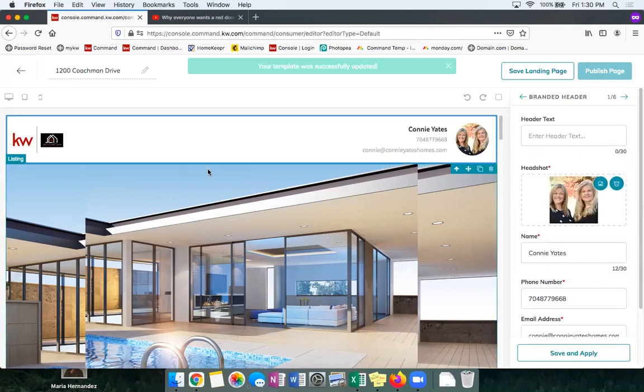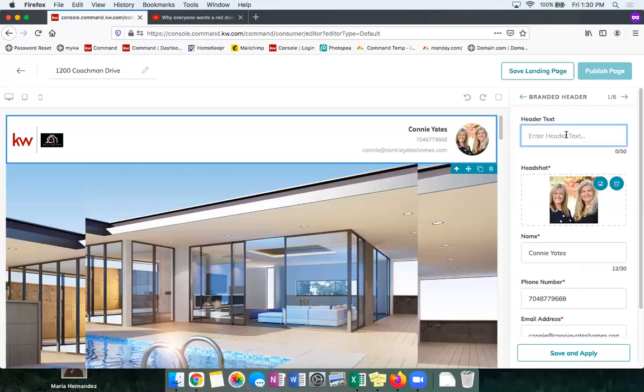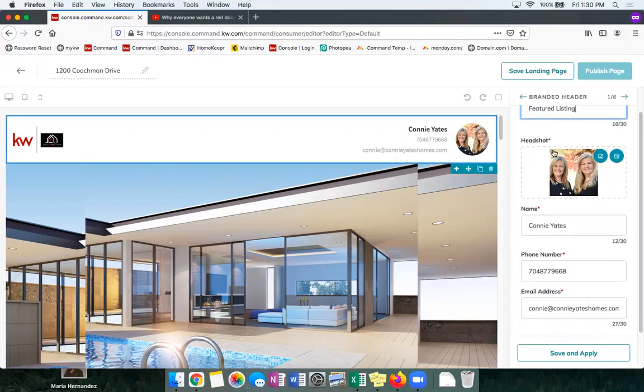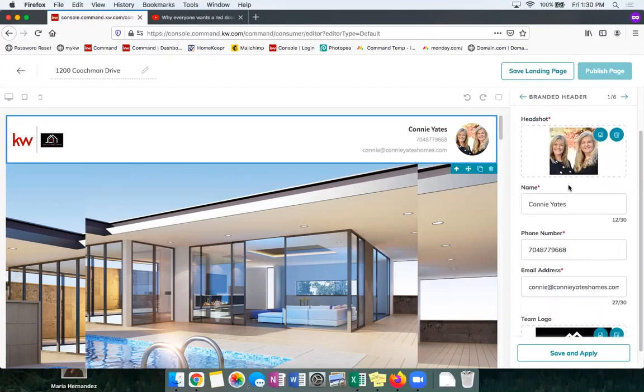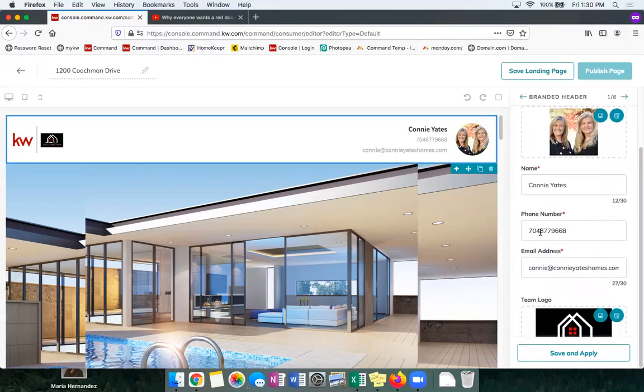So here we go. Now we can add this information. So maybe we want a header text here. We can add one. It's not required, but I'm going to type something like featured listing. There are only 30 characters here, so you will have to keep that short and sweet. Then everything else on this widget pulls from your marketing profile. But it's always a good idea to just look over it and make sure it's all displaying correctly.